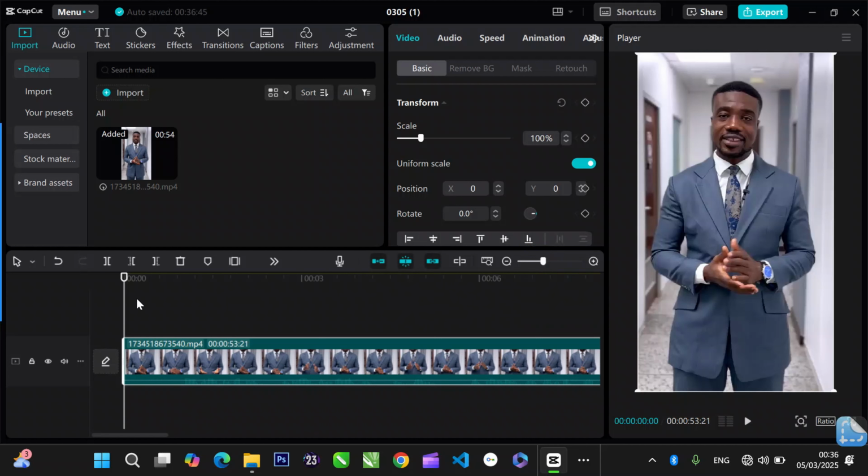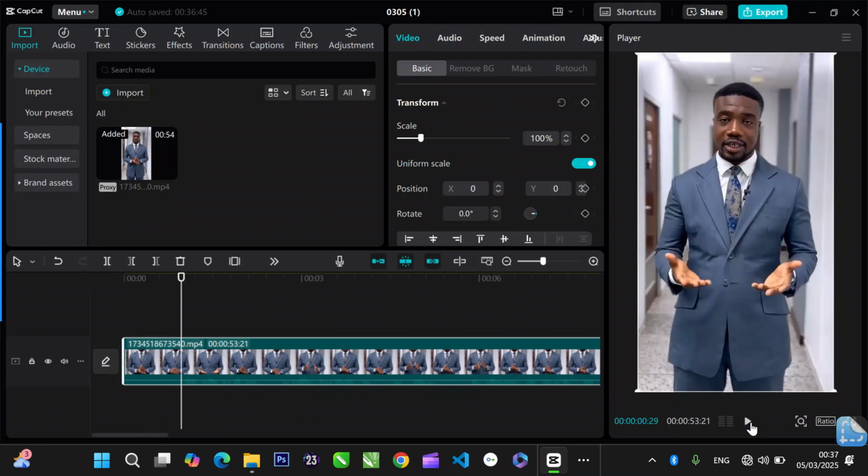So I'm going to be showing you how to cut and trim effectively. First of all, we have our video here, our raw video. We notice that before you touch, there was a slight pause for like 1 second of the video clip. So you want to make sure we cut off those parts.